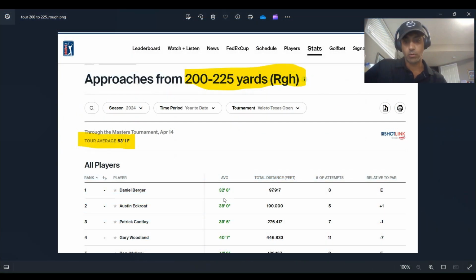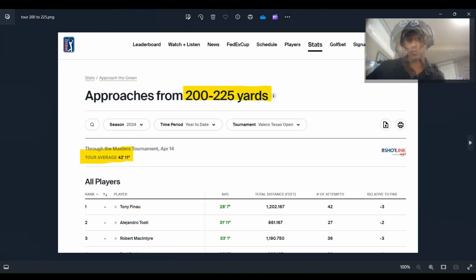And so if we start from one of the extreme cases, a PGA Tour player from between 200 and 225 from the rough will average 63 feet from the pin on their approach shot. That's over 21 yards. I guarantee you that most greens are not even that wide. So even tour players are missing the green from 200 yards.